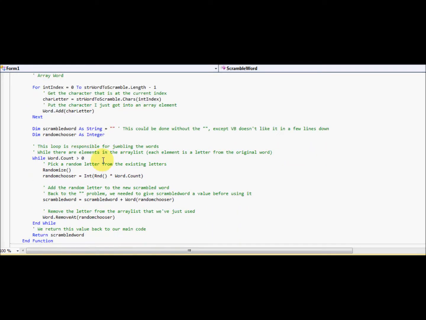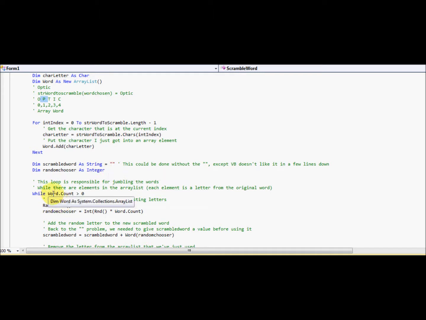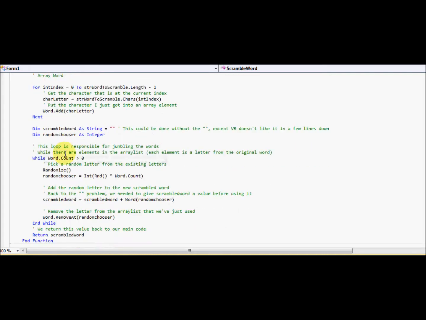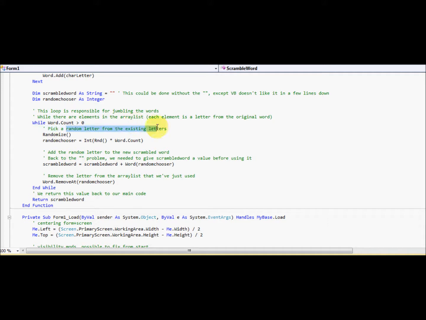Just follow on. While word.count is greater than 0, so while the array is still filled with different letters, different albums in our CD rack, and there are 5 of them. Obviously this will run until all this is done, because there's not going to be 0, not going to be nothing. So it's going to pick a random letter from the existing letters.